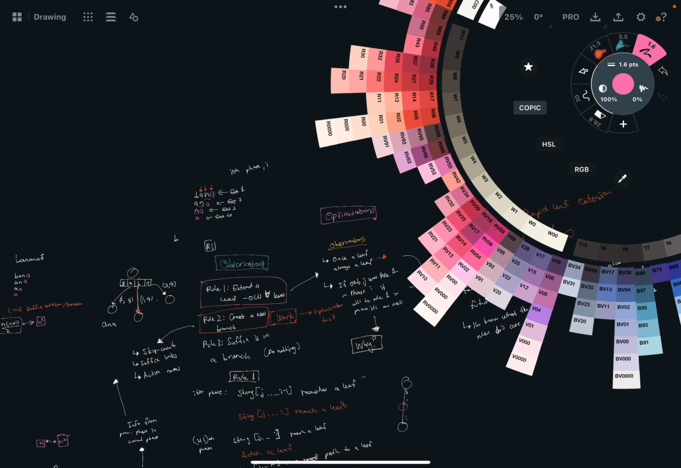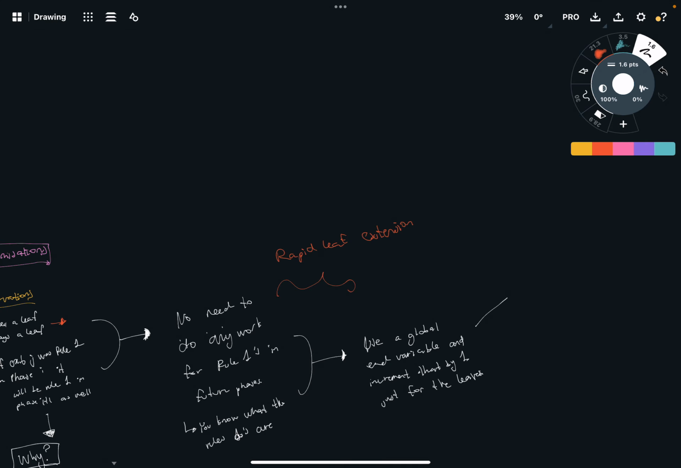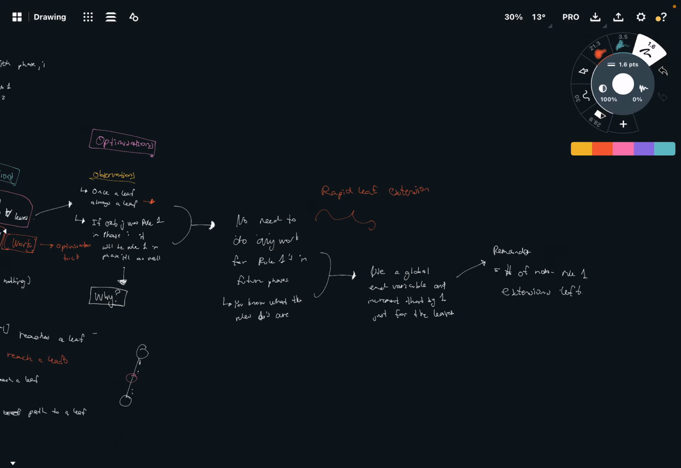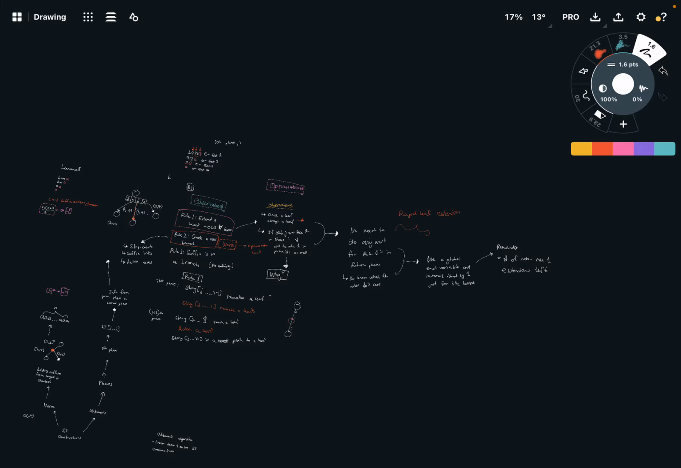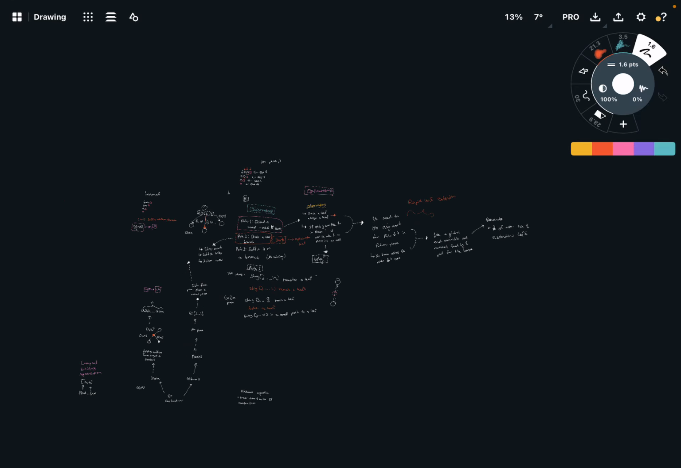And the way we'll implement this is in 2 ways. We'll have this thing called a remainder, which is basically the number of non-rule 1 nodes or extensions, or your characters left, because all the rule 1 stuff you can just ignore and just do the rapid leaf extension as we talked about. But yeah, we'll get to the other optimization soon, but that's the first video on Ukkonen's algorithm.